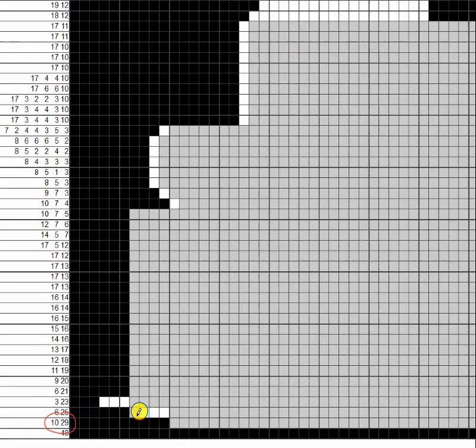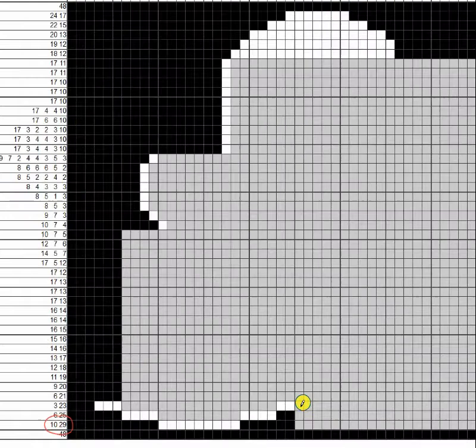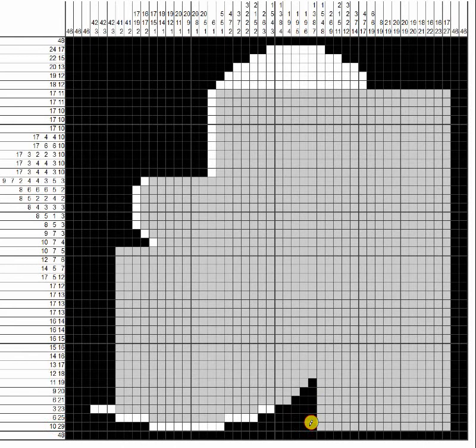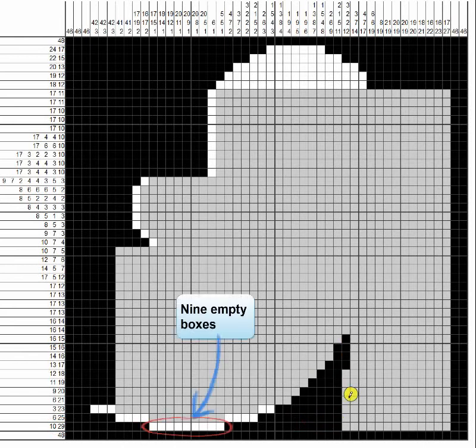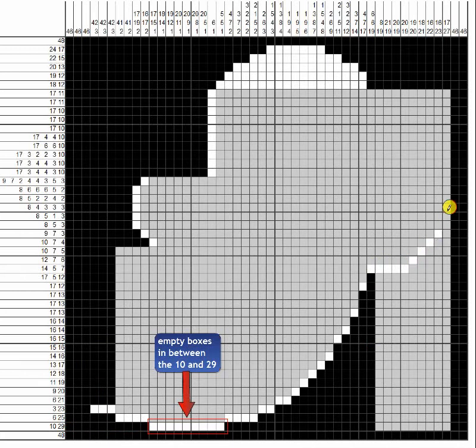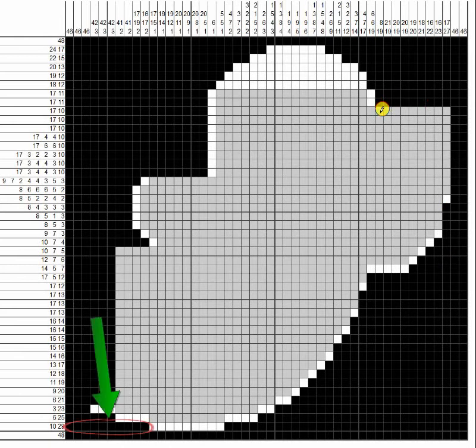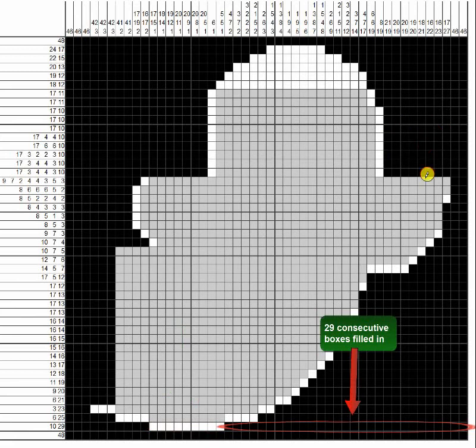Look at the row right above it. You see a 10 and a 29. So when you have two or more clues, you have to leave at least one empty box in between the sets of filled in boxes. So for this row, we know that we're going to need a set of 10 consecutive boxes filled in, then at least one empty box. Now, it could be 2 or 3 or 4, and actually if you look, you can see it's definitely more than one, isn't it? But you never know how many boxes will be empty between the sets of filled in boxes at first. So first you would have 10 consecutive boxes, then at least one empty box, and then you would have 29 consecutive boxes.